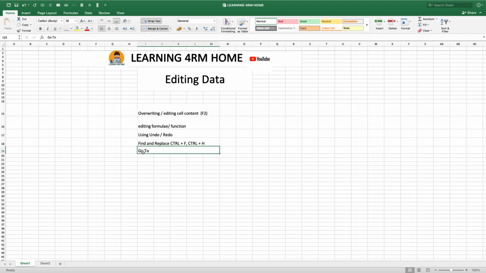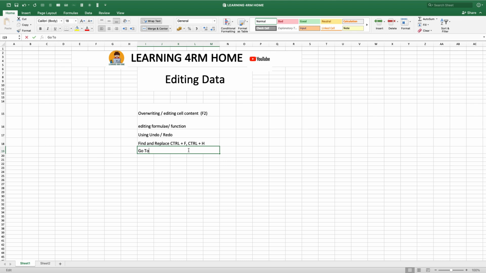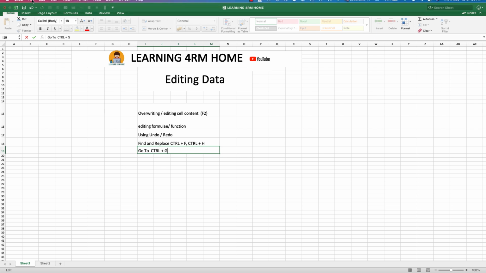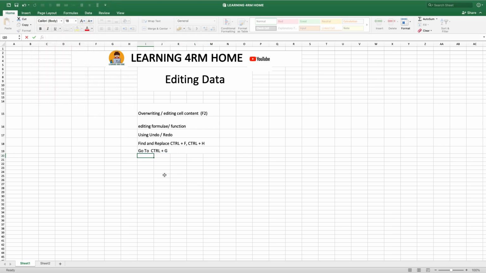That's where you use the go to. And the go to, it is Control plus G. That's a go to. Control plus G. So let me add it here, and it is Control plus G. That's a go to. Or you go to the Edit tab, then Find, and go to, that's a go to, is over here. So that is a go to. Okay. So that is it.